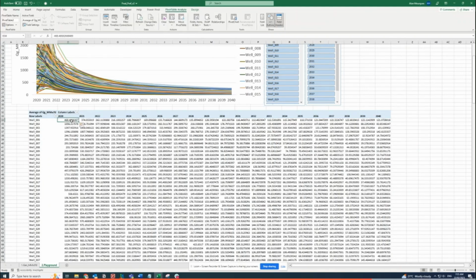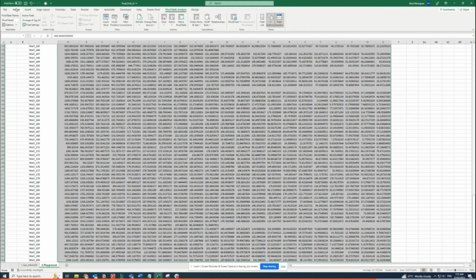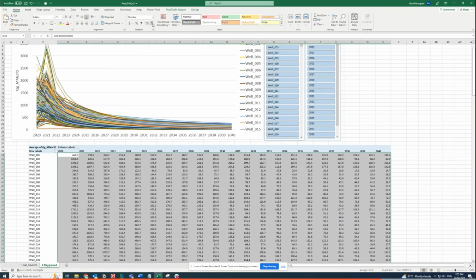And we can do a little bit of cosmetics. So let's select the entire data set. Let's take away all decimals.